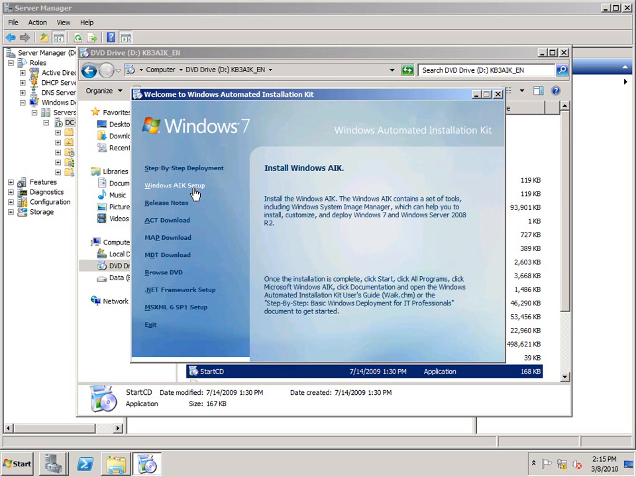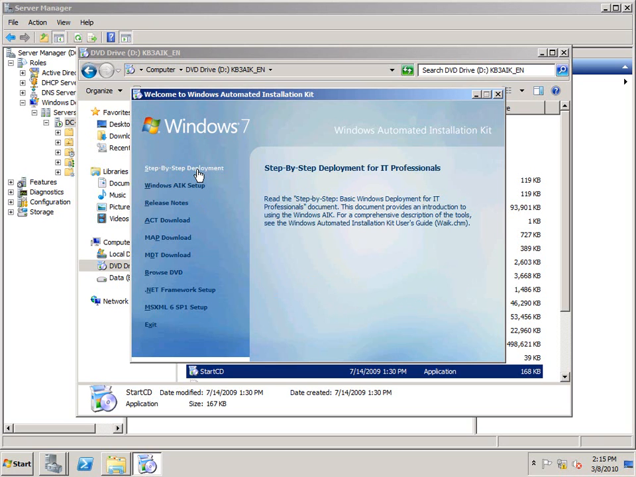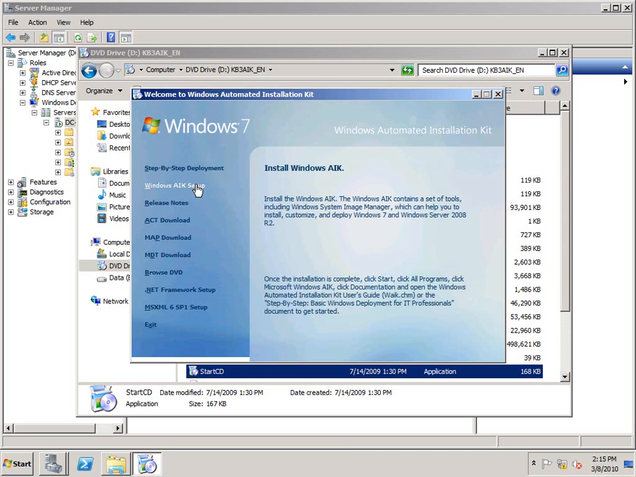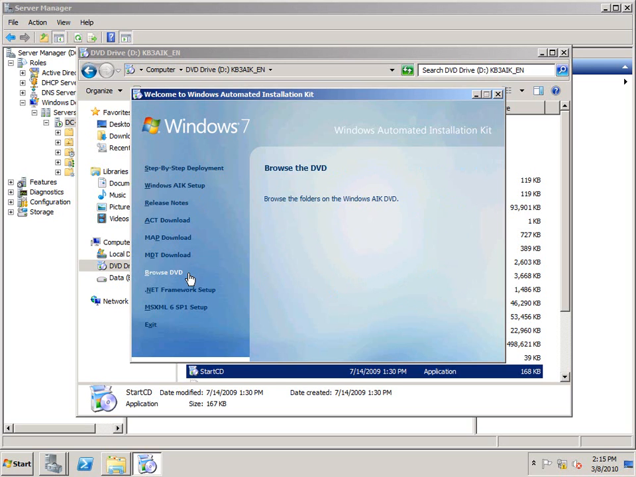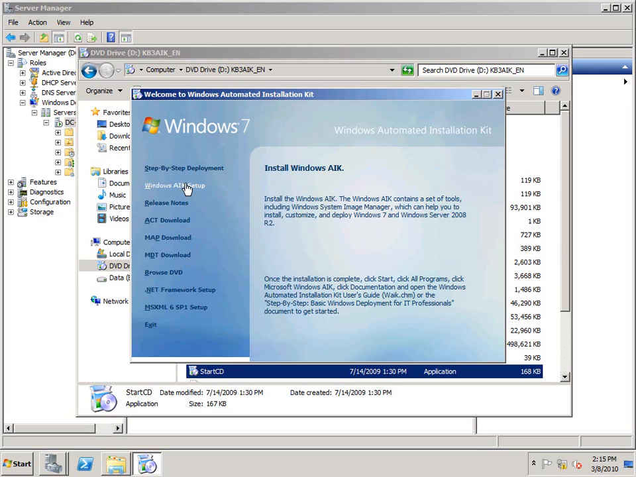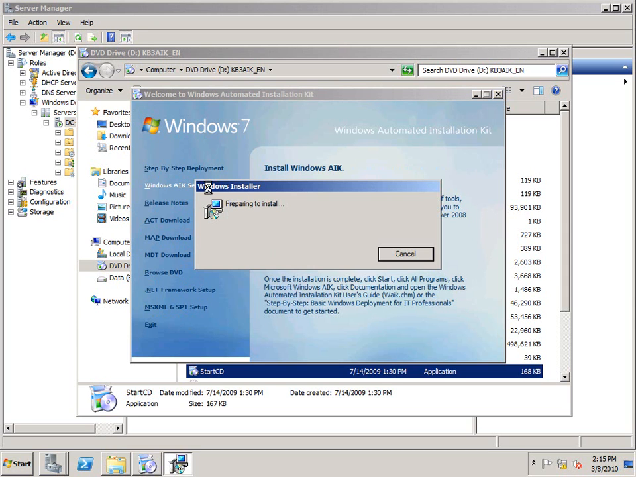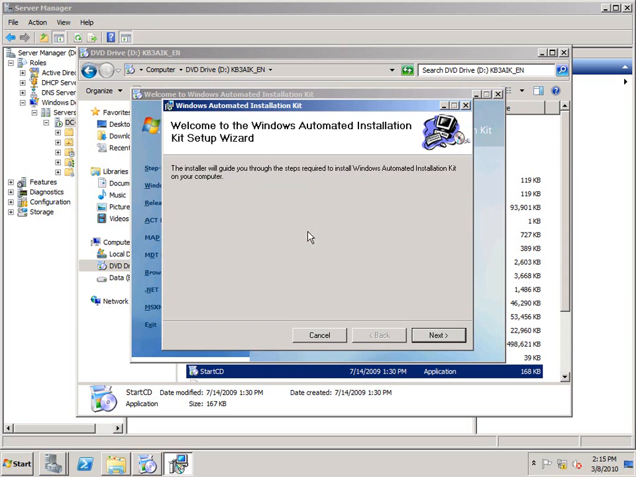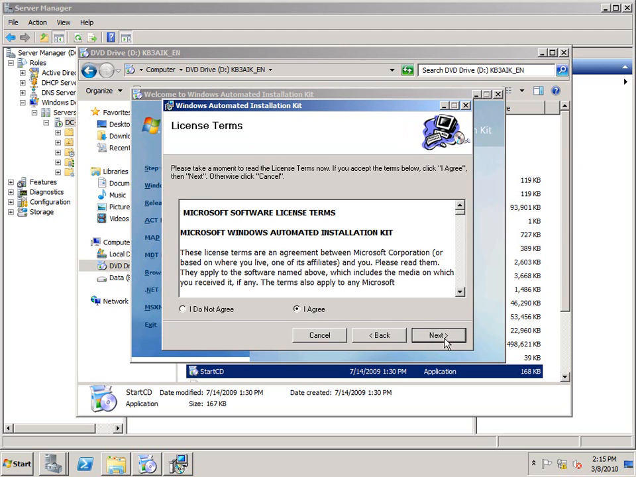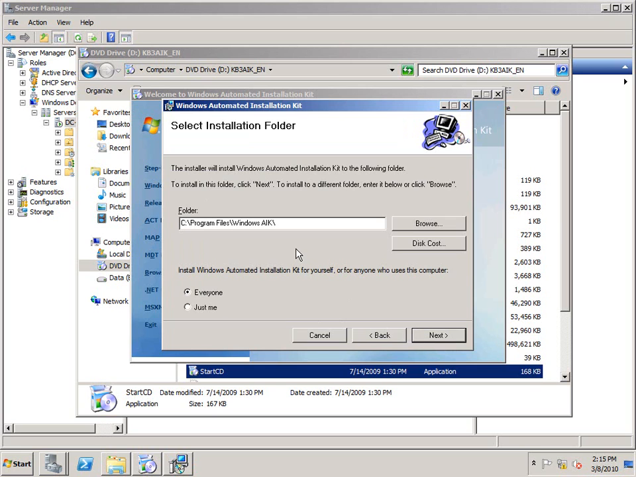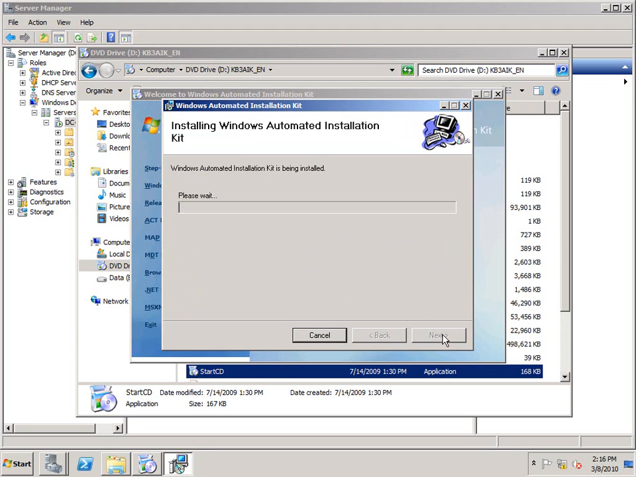There are options for taking a look at the documentation for a step-by-step deployment, run the AIK setup, which is what we're going to do, and then other tools and components that we might want to install. I'm going to go ahead and run the AIK setup. In the first screen of the wizard, I'm going to click Next, accept the license agreement. I'm going to keep the default location for the install and allow it to be used by everyone on this computer. So click Next, Next again, and this installation will take about a minute or two to finish.